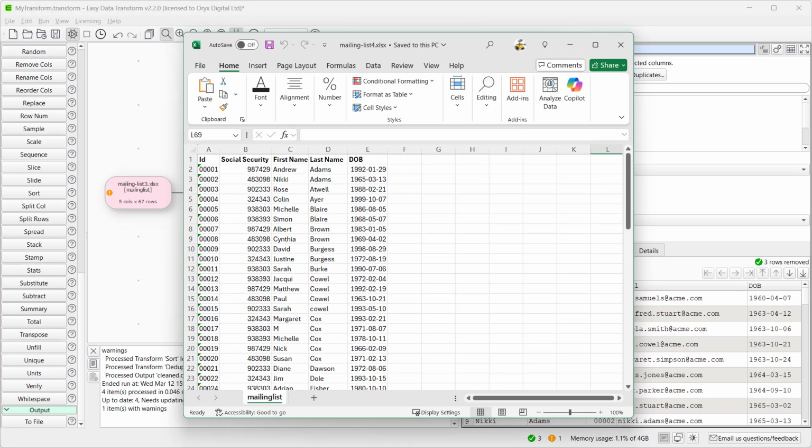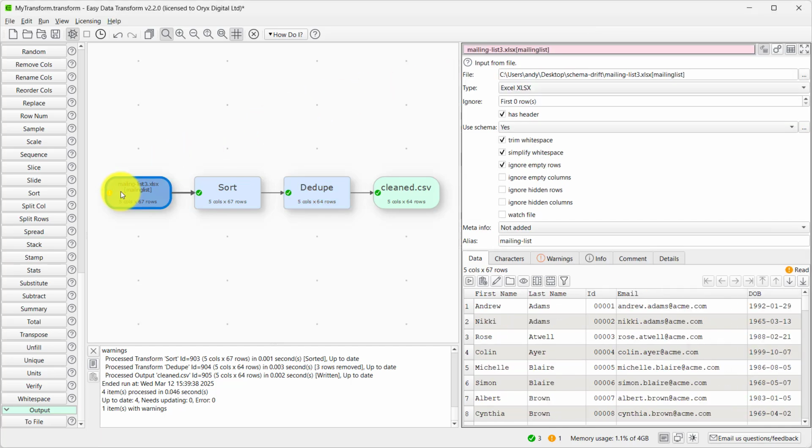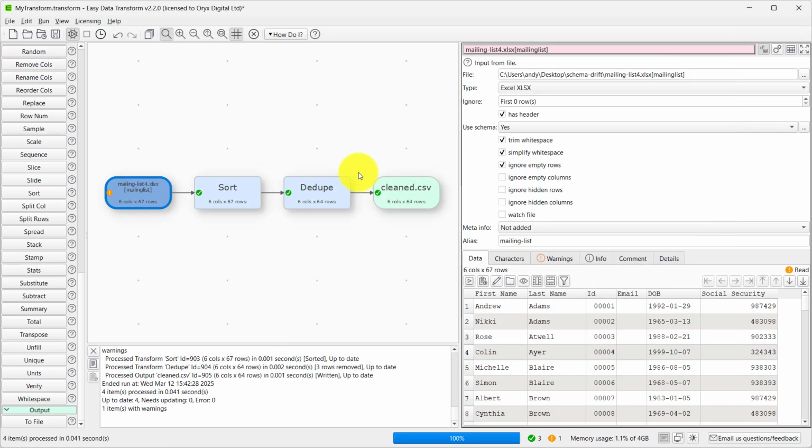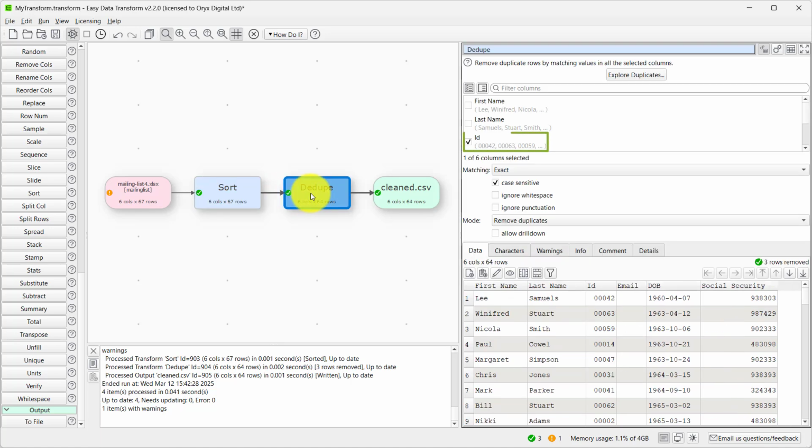So the following week Bob has really excelled himself. As well as changing the position of the ID column, he's also removed the email column and added a new column called Social Security. Let's load this new file. It still copes with this fine. We're still referencing date of birth and ID.